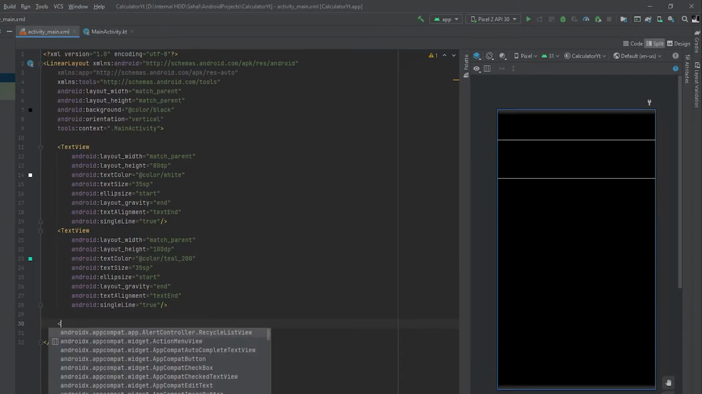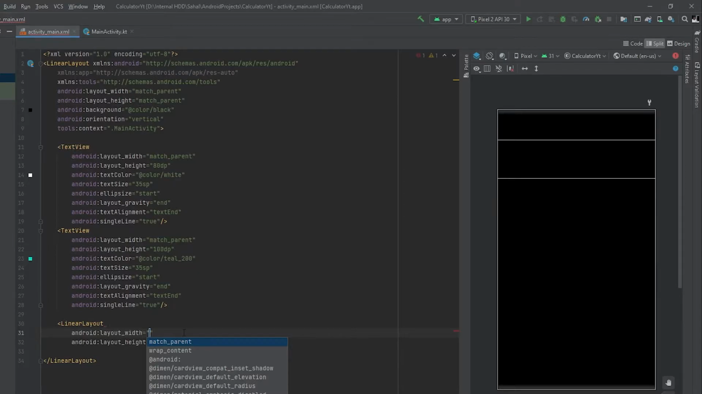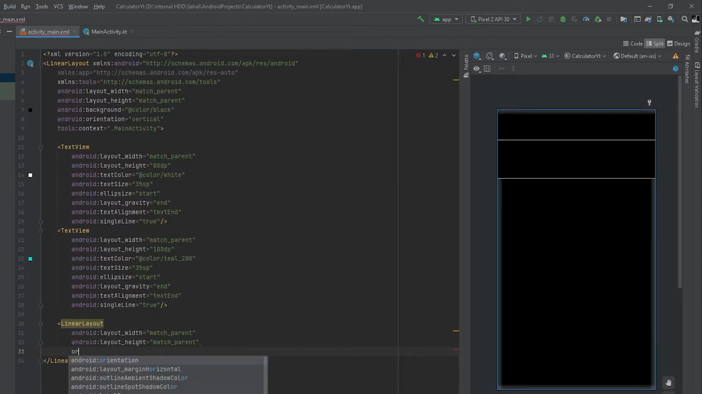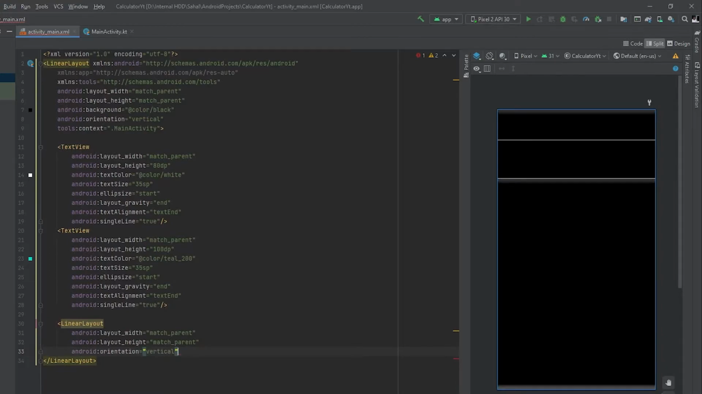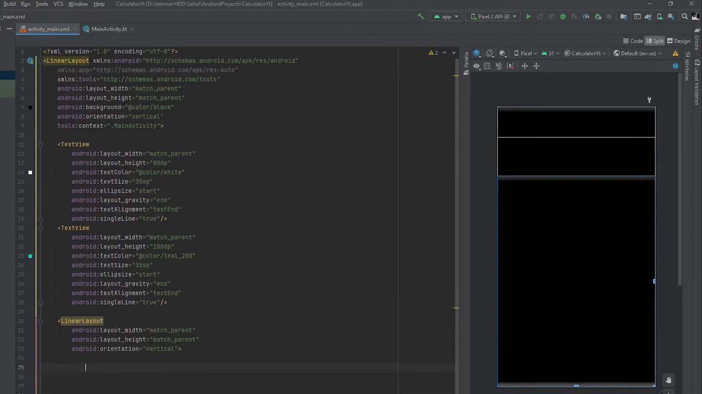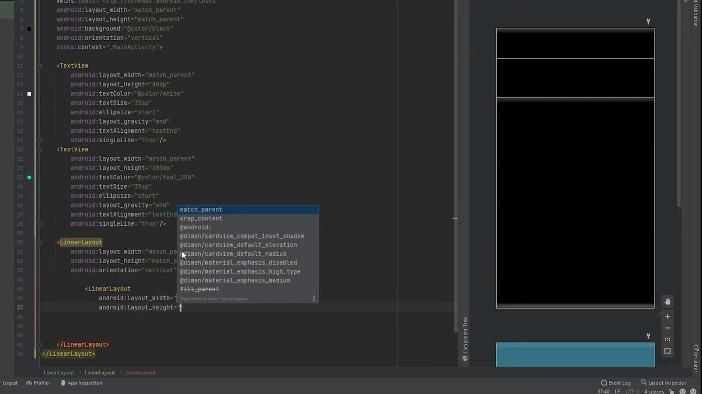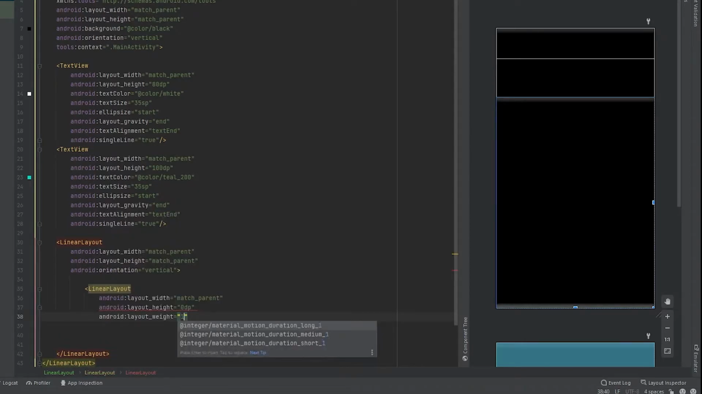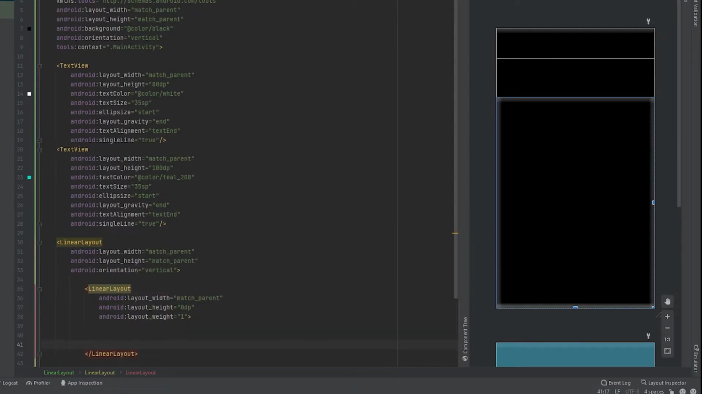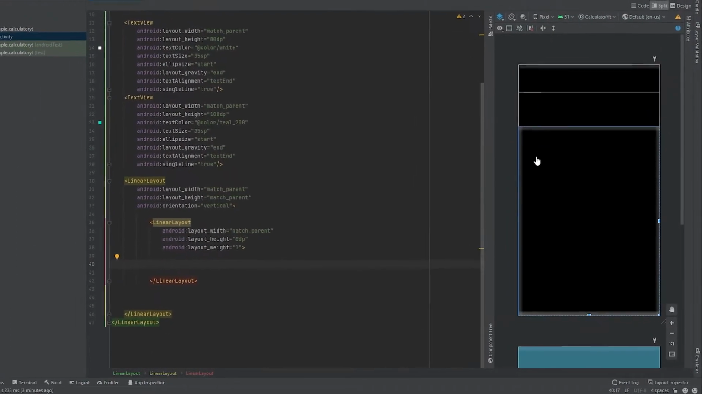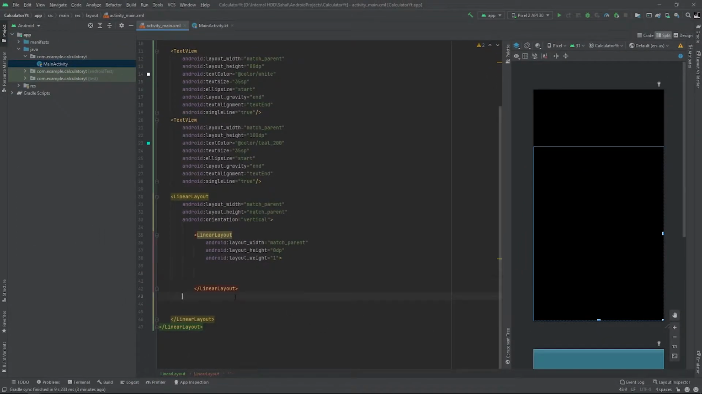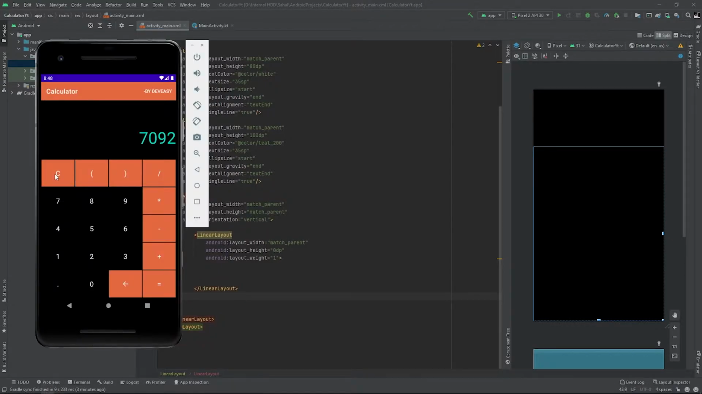Now we will just create a linear layout. Inside this we will just create another linear layout. So here it will be match parent, 0 dp and layout weight as 1. Inside this layout we need all our buttons. So for that we will just need two types of button. One is all the action buttons and then the other one is the number buttons. So we will just style it accordingly so that we don't need to write again and again.